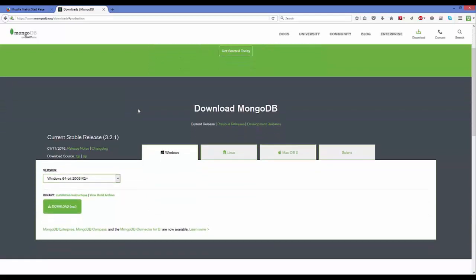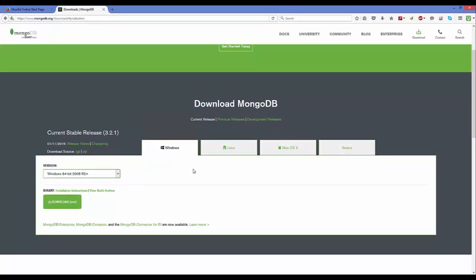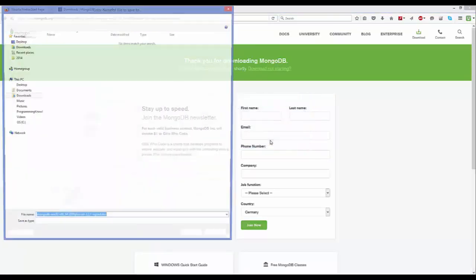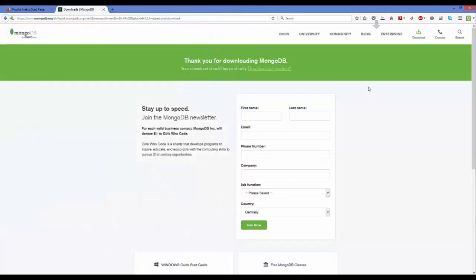And in here you can see there are different variants of downloads available for Linux, Mac OS and Solaris. We want to download it for Windows operating system, and in here they have different flavors. You can see here we want to download it for the 64-bit operating system, so we will just leave it as default and then click download. Now save this MSI file anywhere, wherever you want to save it, and once it's saved we will be ready to install MongoDB on our Windows operating system.